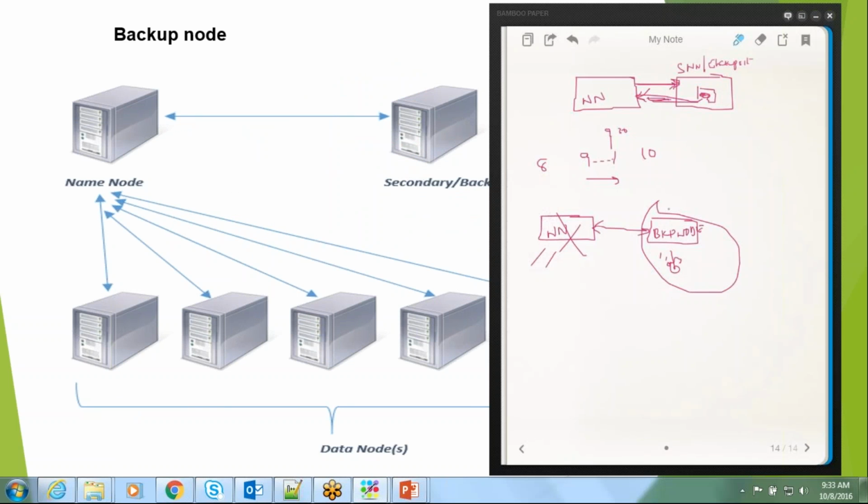Do you see any limitation here in the backup node? At any moment the backup node crashes, the name node is working, no issue. But what will be the recovery? That information will be available in the name node also, no? Once it is recovered, we'll keep it over there. Is there any other limitation?